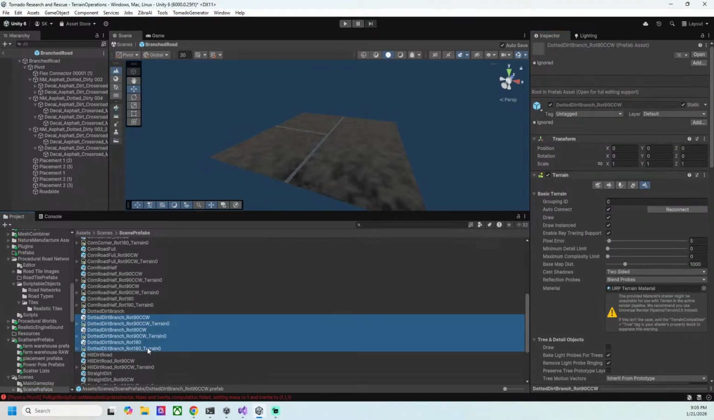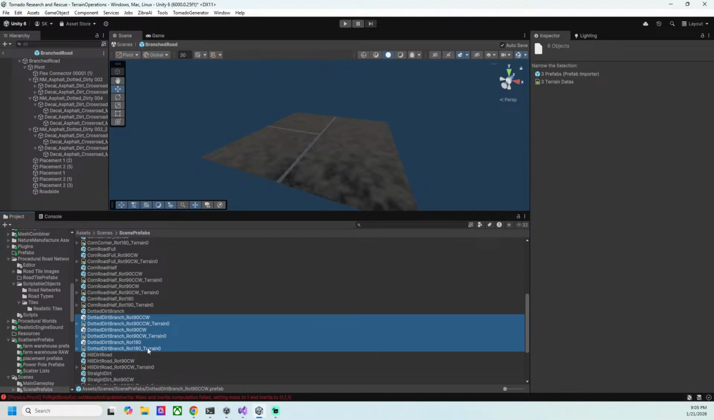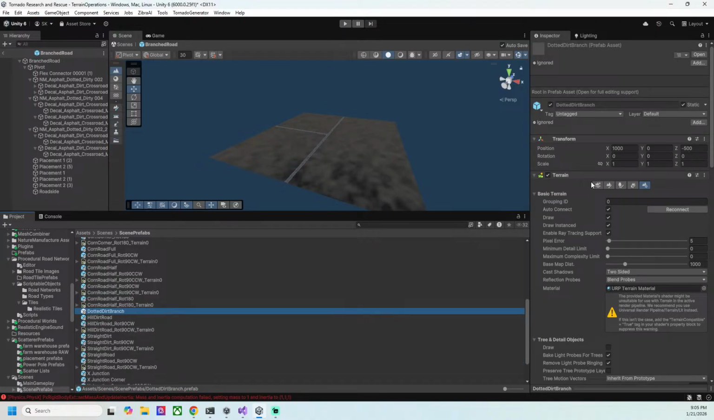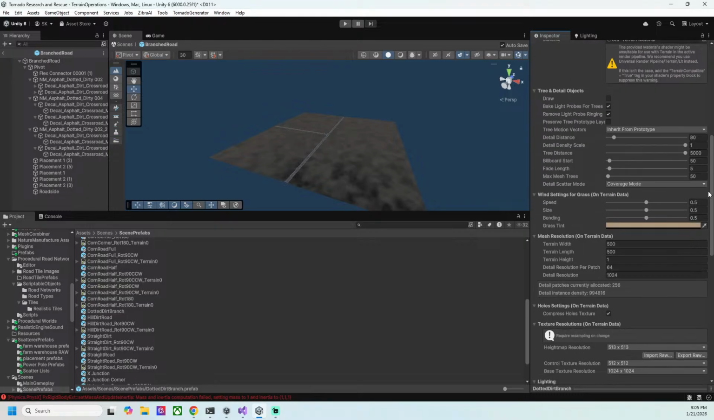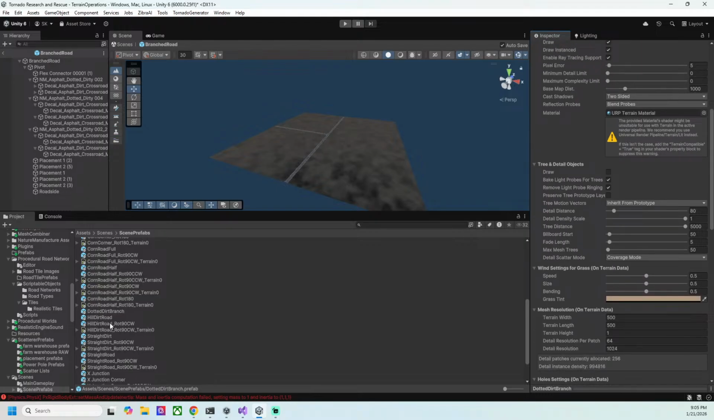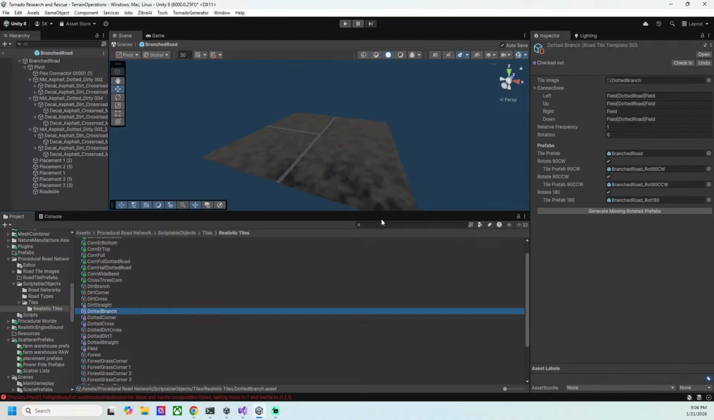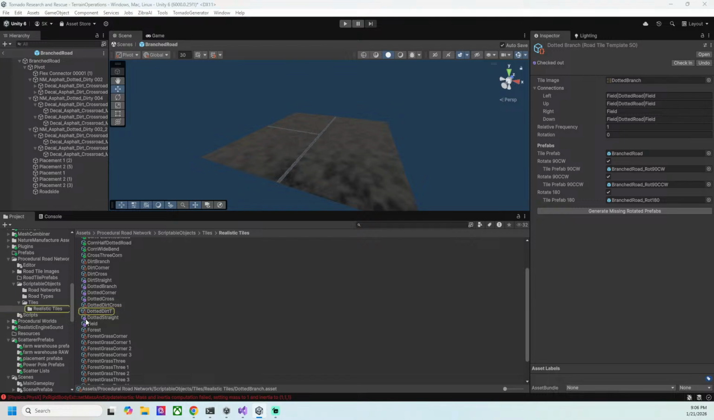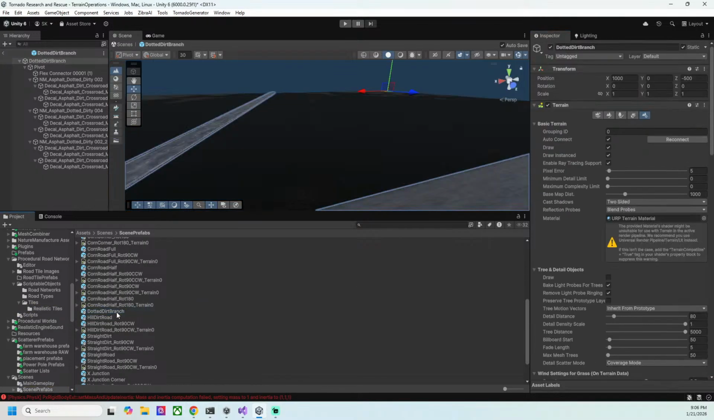So dotted dirt branch. I'll delete that. Yeah. So let's open dotted dirt branch. Where? I've lost it. Dotted branch. No, it wasn't. It was dotted dirt T. Dotted dirt. Dotted dirt branch. Okay.